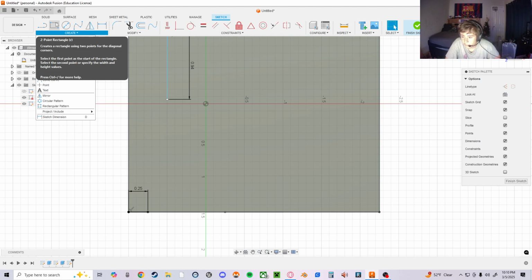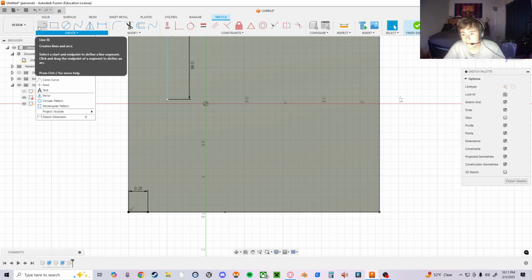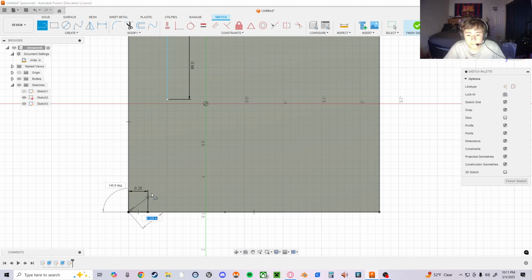Then it must be 90 degrees in total. So we want it to be at 40 degrees on the other side. So 40 minus 90 is 50. So we actually, no, it's not. No, yeah, it is. So we actually want this to be 50 degrees. Okay, and then line it up.